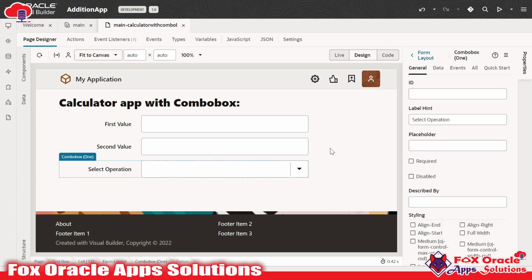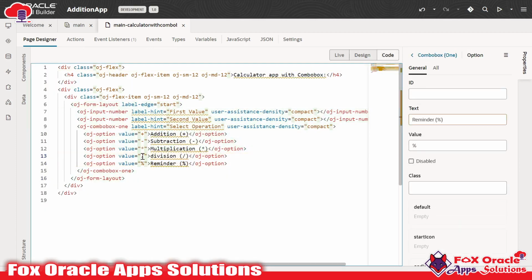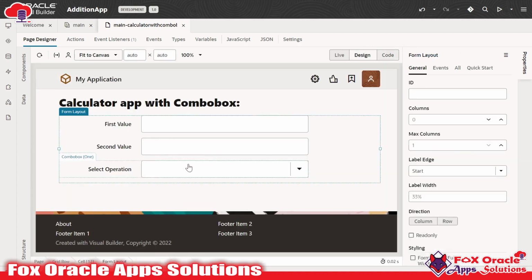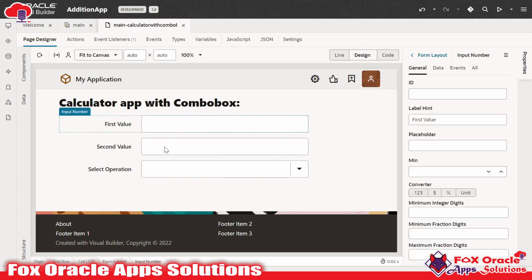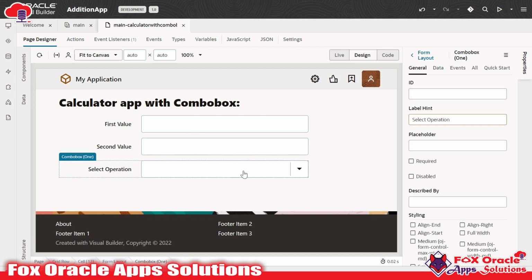Now everything is done. If you go to the code, you will be able to see the same value. You can see value is equal to slice and the percentage. So now we are done with the design. Now we have to map this number input box to a variable so that whenever we select any value, that value will be reflected in the backend so that we can perform the operation.